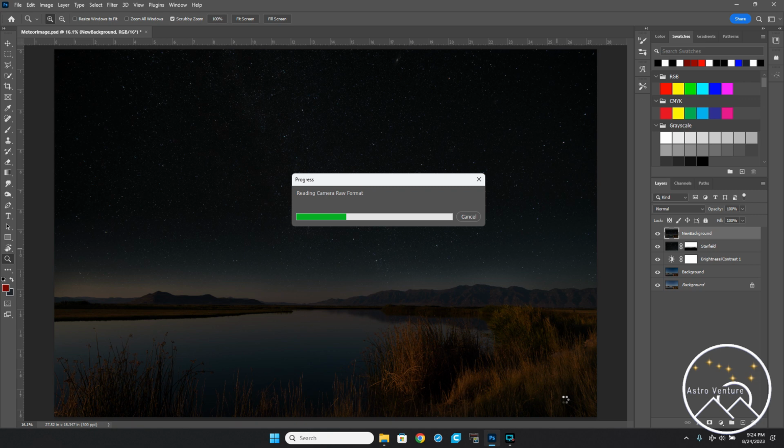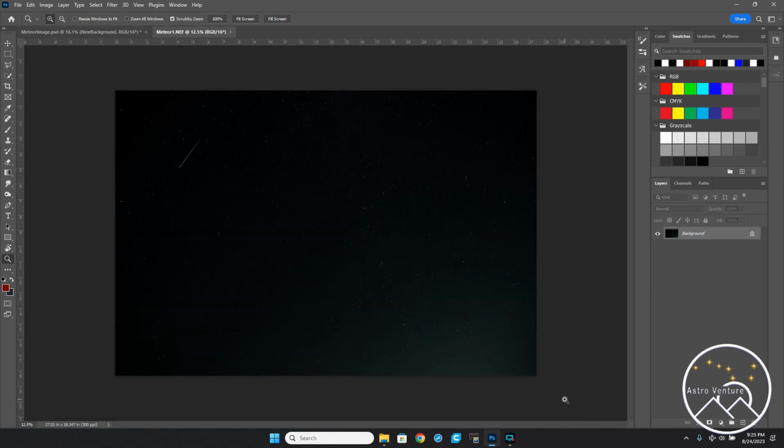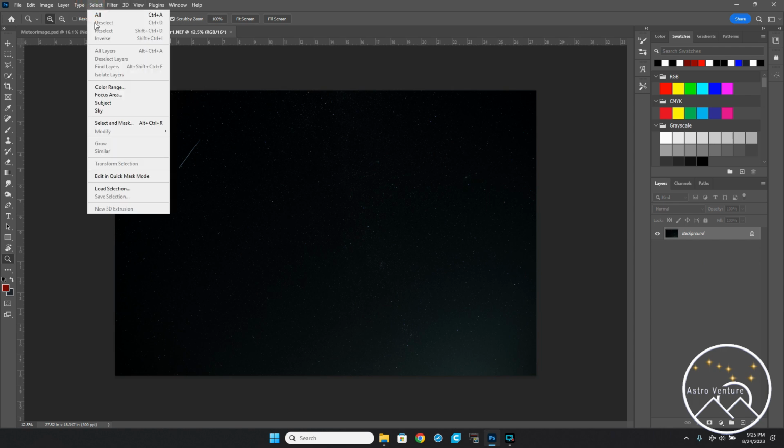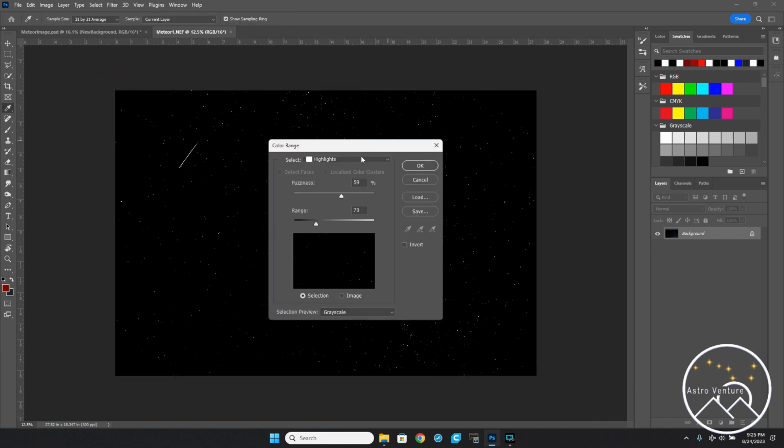Now, as the meteors are shooting across the sky, you're typically going to be shooting with a very wide lens, because you're grabbing so much sky and then compressing it down. It makes the meteor streak even thinner, and we want them to pop and show up a bit better. So what we're going to do is, we've brought the image in, and now we're going to come up here and go to Select, and go to Color Range, and mine's already pre-selected at Highlights because that's typically what I'm using it for.